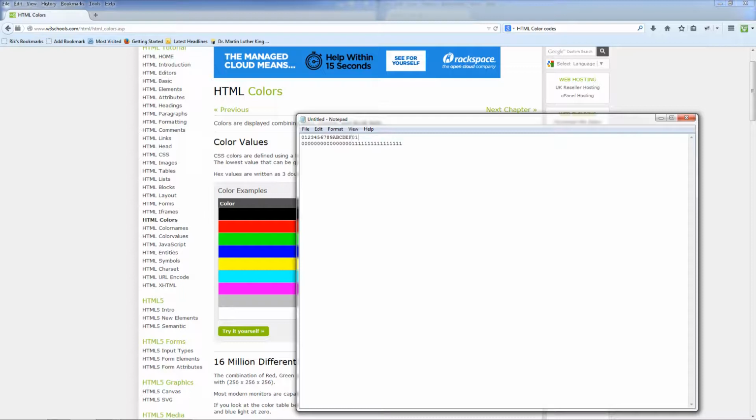0, 1, 2, 3, 4, 5, 6, 7, 8, 9. A means 10, B means 11, C, D, E, F. So basically this is 0 through 9, then A means 10, 11, 12, 13, 14, 15. And F is 15. So when I was saying F00, it doesn't really matter, big F, small f.